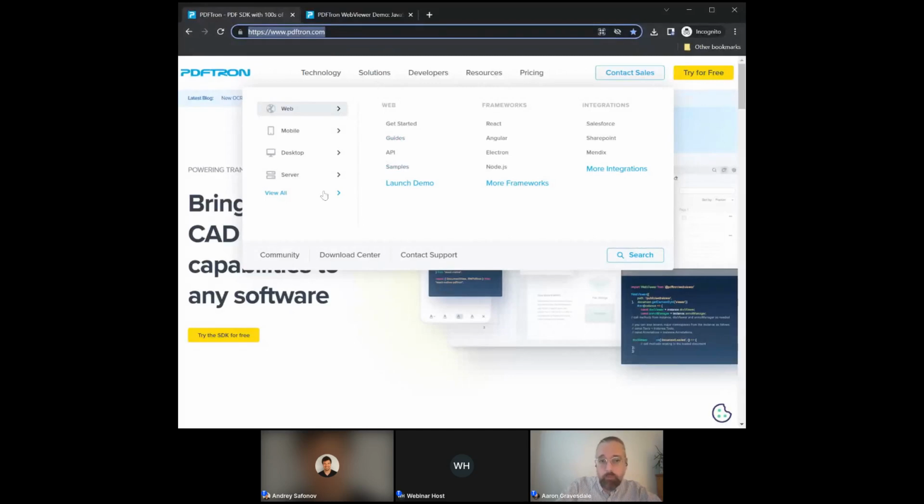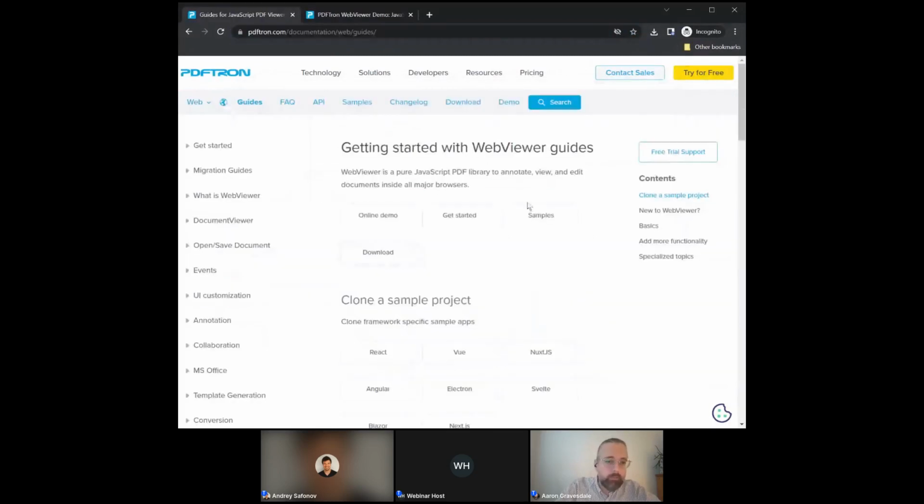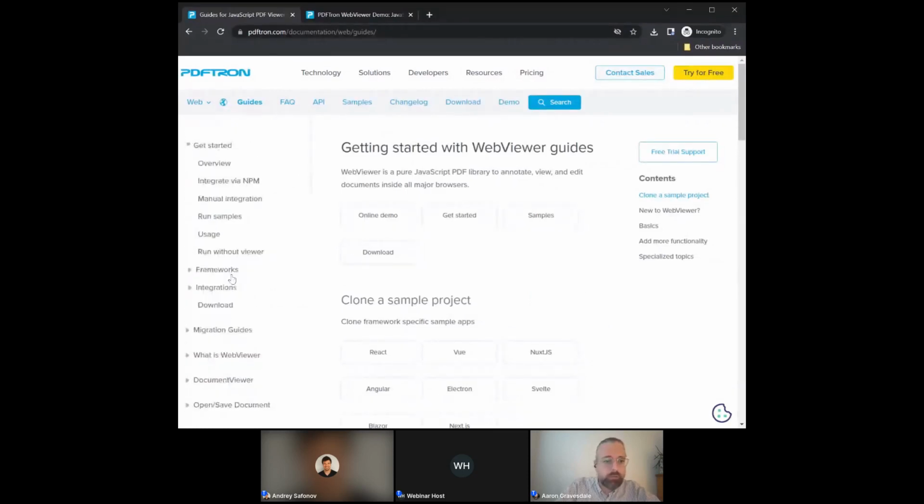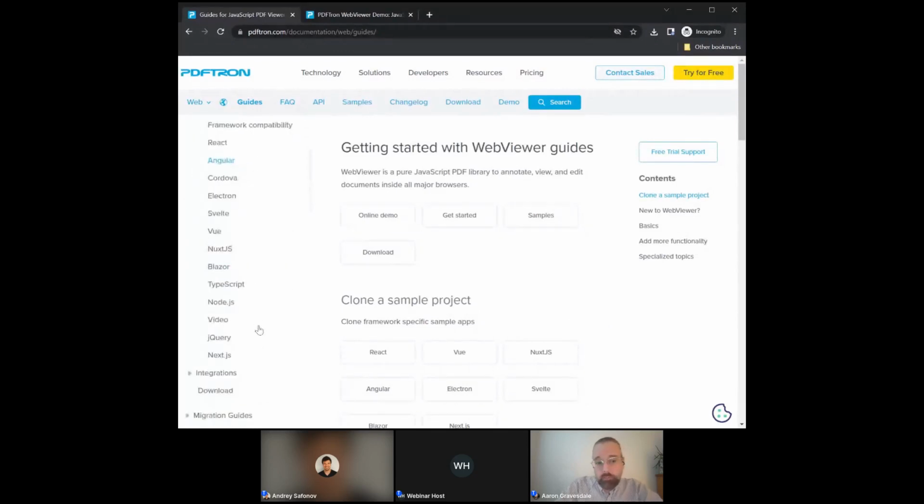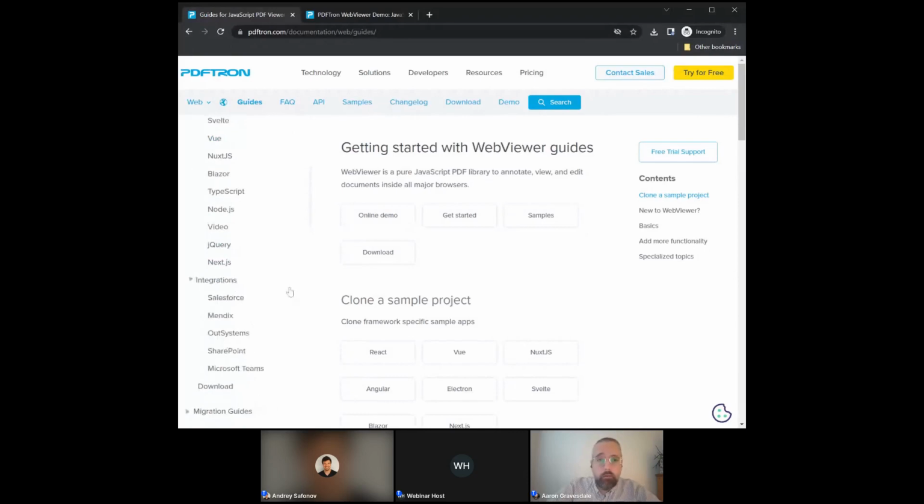So for example, the web viewer, which I'm going to be mostly showcasing today, has quite extensive guides on different use cases, as well as getting started guides specific to different frameworks like React or Angular if you're working with those in JavaScript, or specific to different integrations too. Like if you're trying to embed a web viewer inside of Salesforce, that's something that we've crafted the toolkit to be able to do. And the same is true with various other systems that we've integrated with.